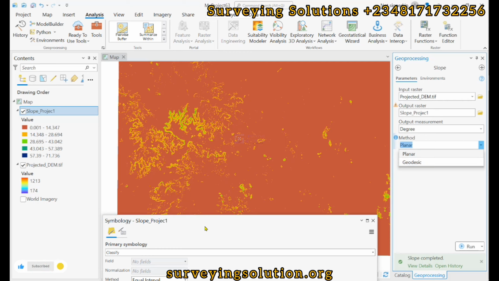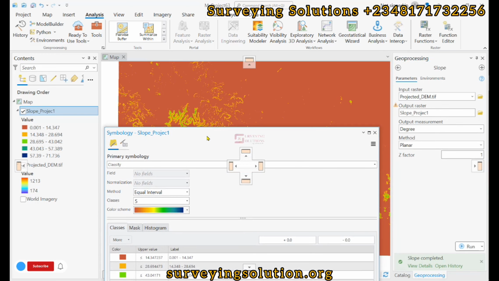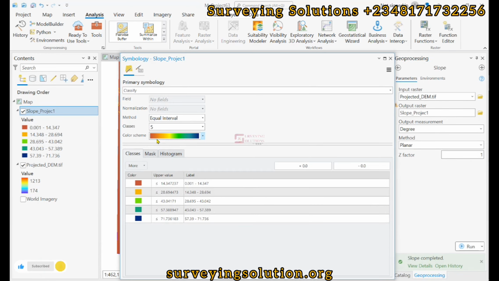So we have shown you, using ArcGIS Pro, how to show slope in GIS. Alongside the documentation from ArcGIS Pro, which when you read would give you a better perspective of this tool, we are going to see you in the next tutorial.